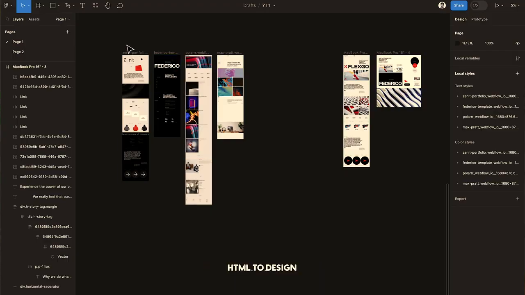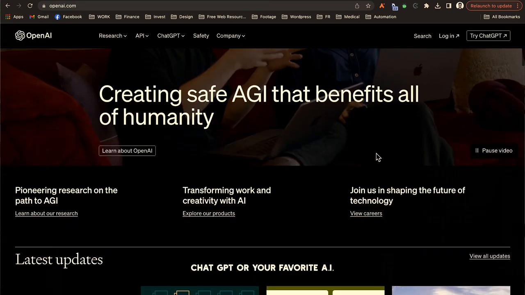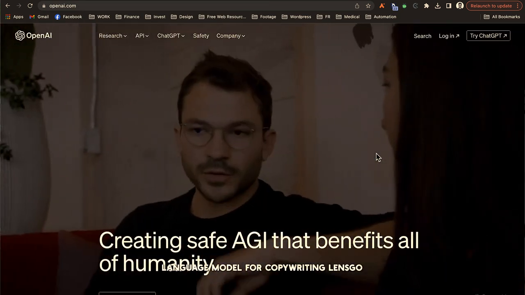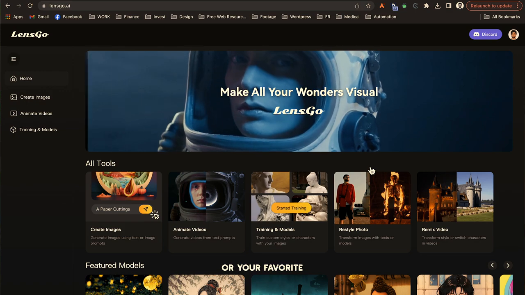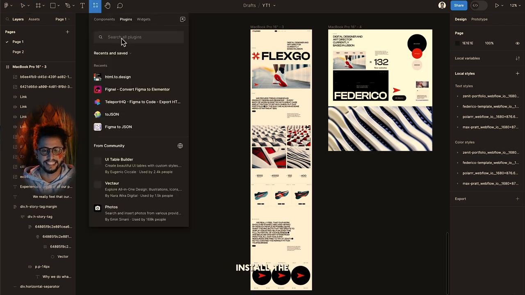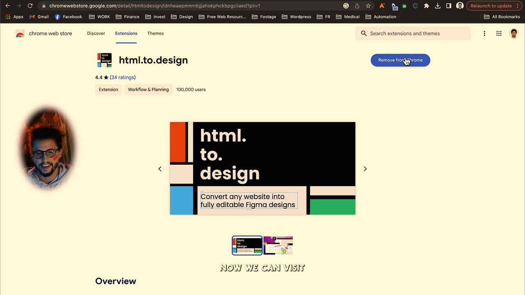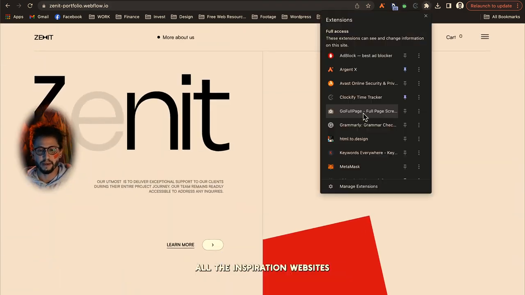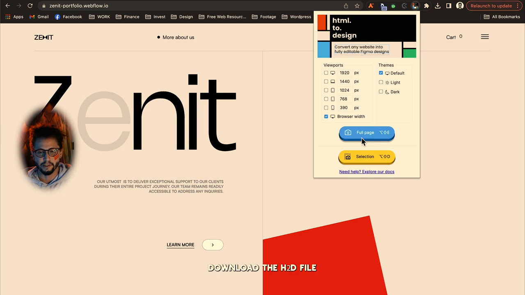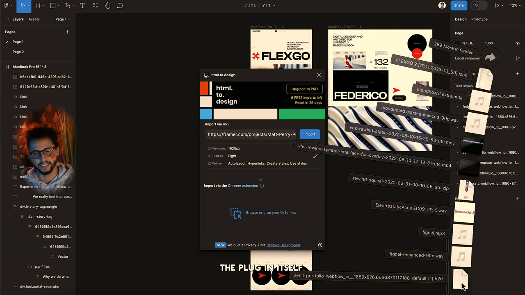Figma, HTML to design plugin in Figma and extension in Chrome, ChatGPT or your favorite AI language model for copywriting, LensGo or your favorite AI image generator for generating images, such as Midjourney. Open Figma and let's install the HTML to design plugin and the Chrome extension tool. Now, we can visit all the inspiration websites we used in our mood board. Download the H2D file with the new extension we got and upload that file to Figma via the plugin itself.